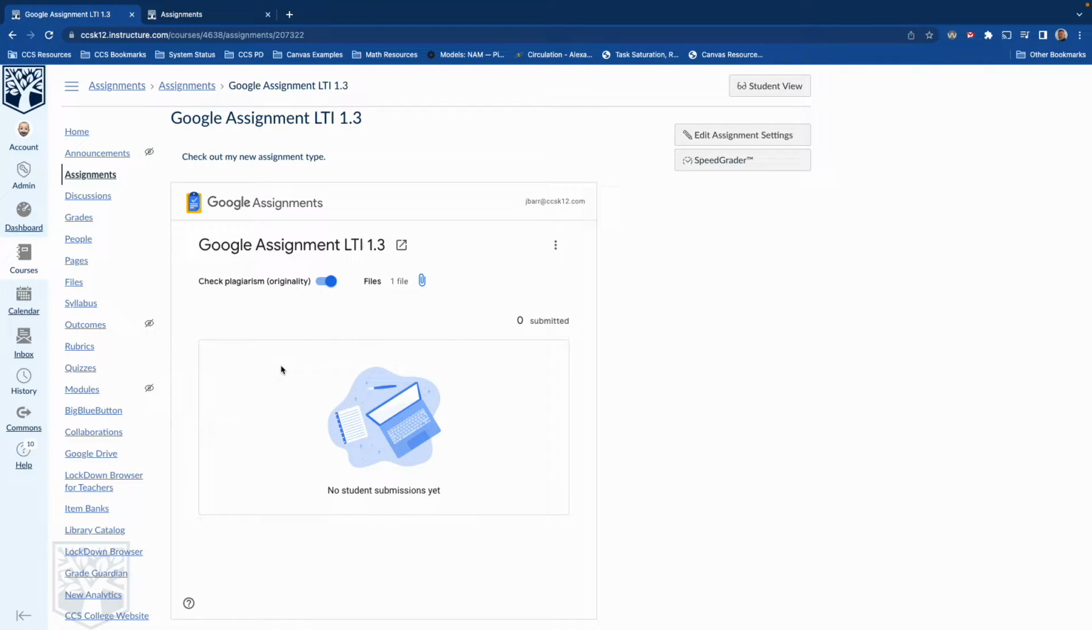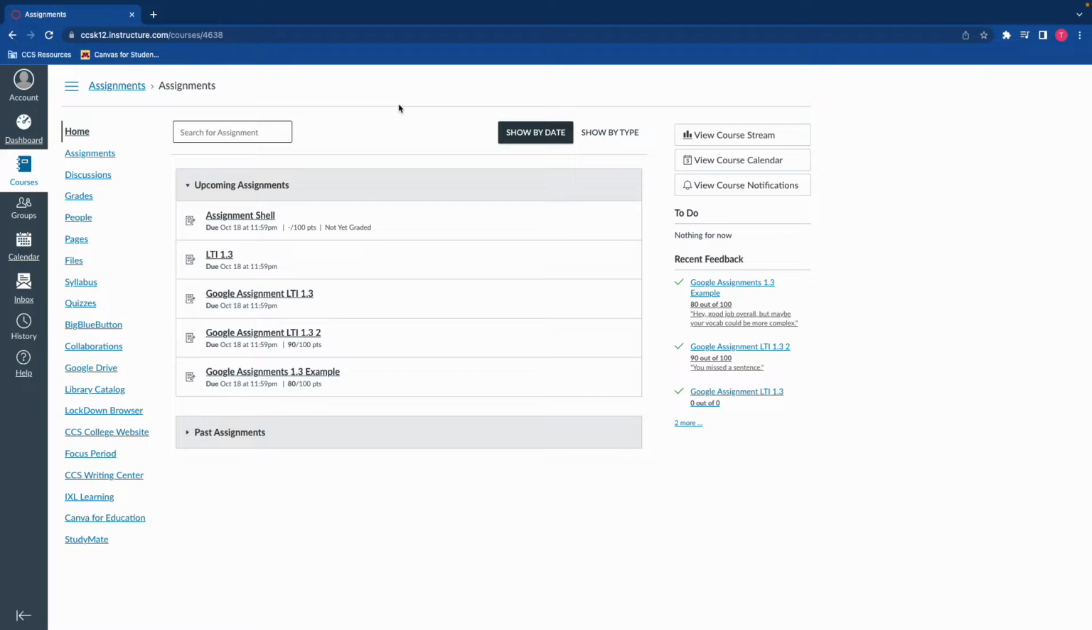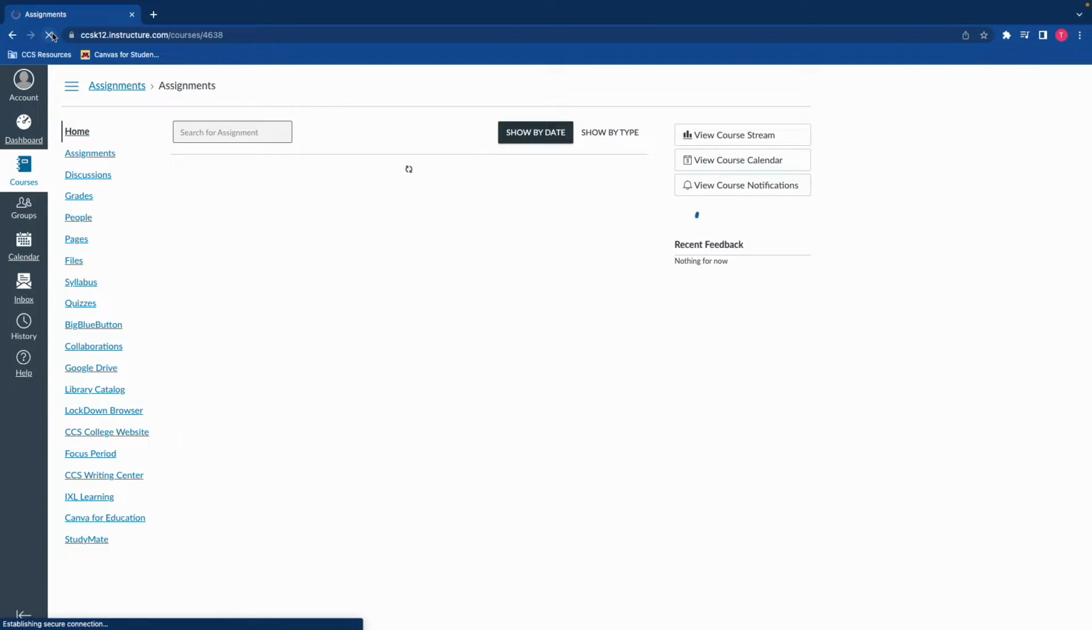You'll notice here that the assignment tool has rendered. There's one file there, but there are no student submissions yet. Also notice up here that I've got this little SpeedGrader thing. We'll go into that here in just a minute. So I'm going to switch screens and show you what the student sees. I'm going to refresh here.